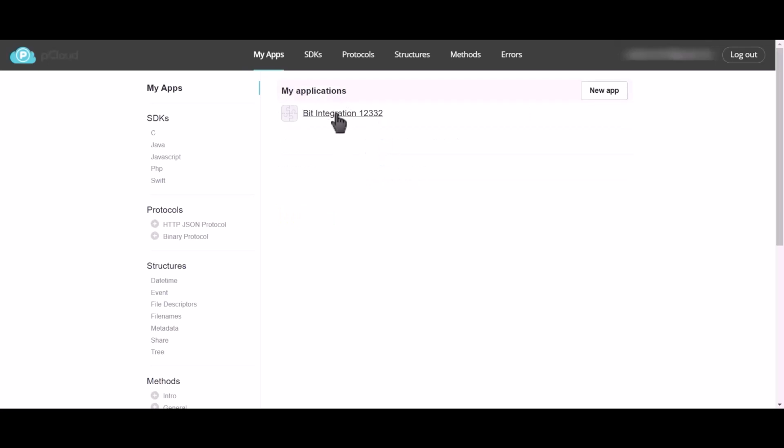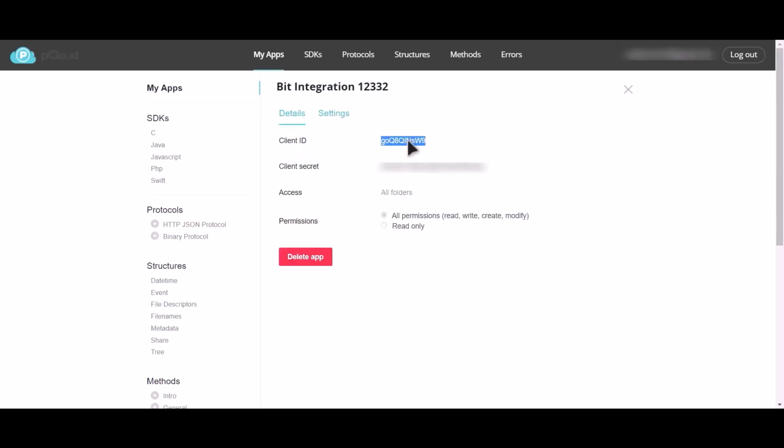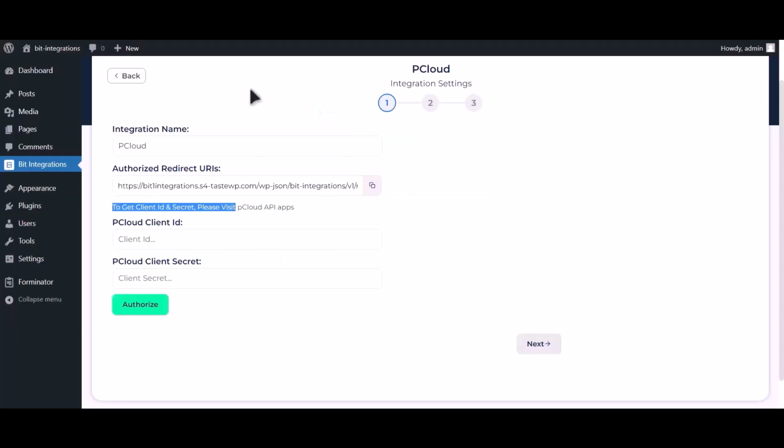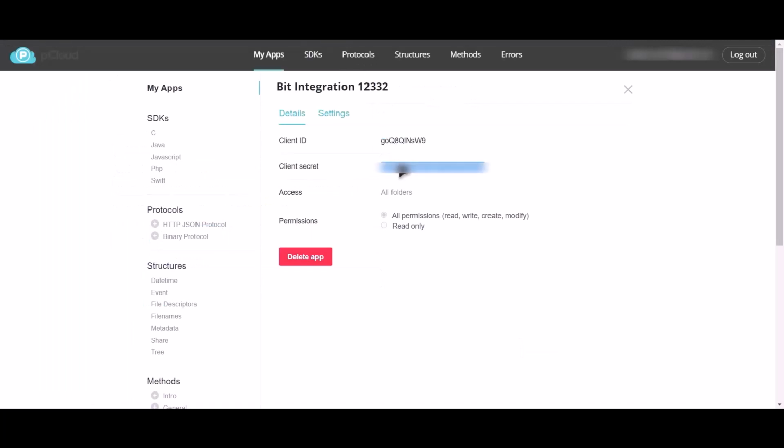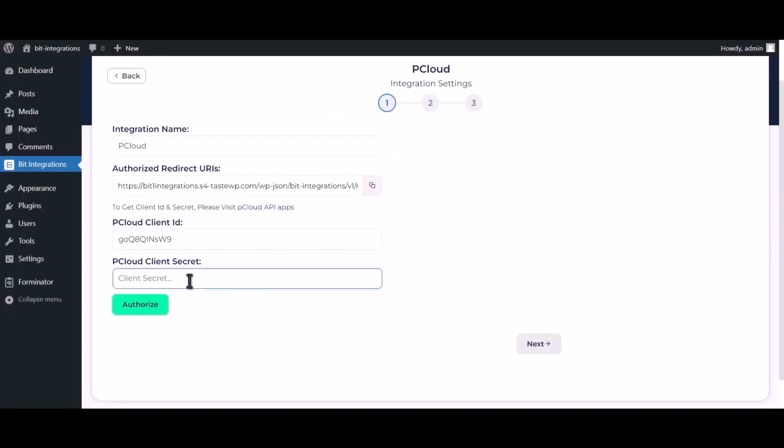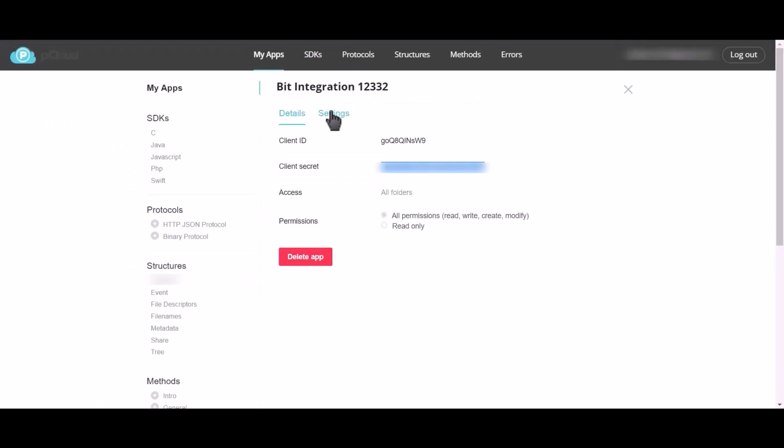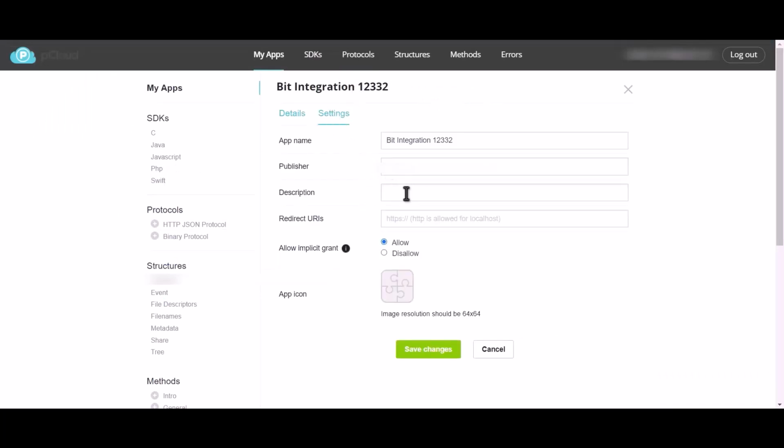Click on your app. Copy client ID. And paste it here. Copy client secret. And paste it here. Copy authorized redirect URI. Then go to pCloud API Apps dashboard. Go to Setting. And paste it here.